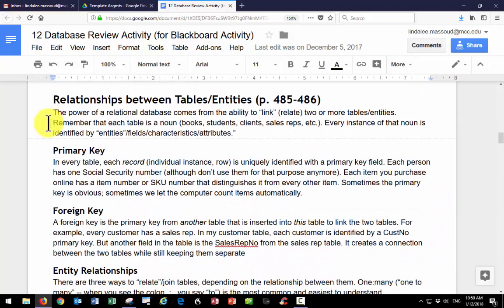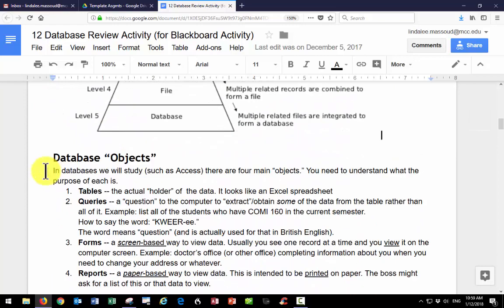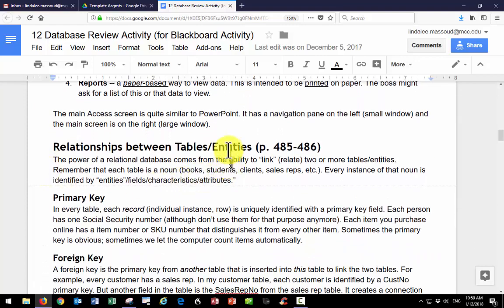Let's go down and look at the relationships between tables and entities. If you're looking at this next year, I'm not going to make a new video, but the page numbers will be different. When you want to have students versus teachers versus classes versus textbooks, each one will have its own table, or file, or another word is entity. Too many terms. But each noun has its own table, and then the tables are linked together.